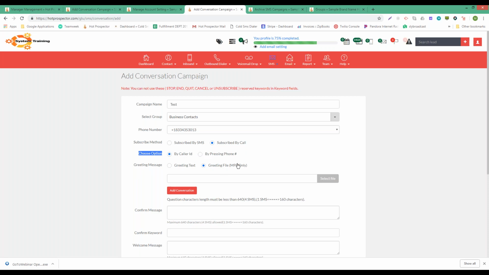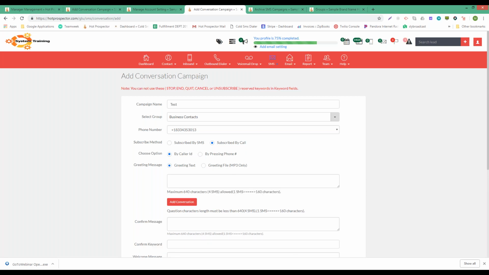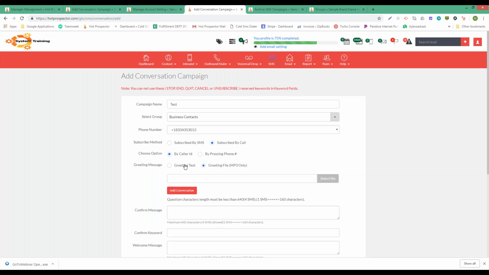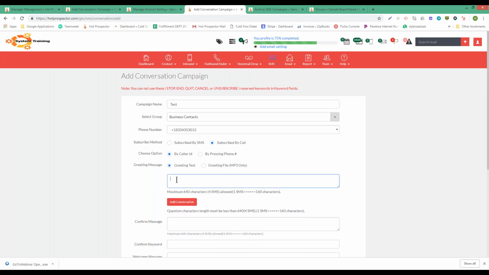Also, this just allows you to select your greeting message. For here, we say MP3 only. You can always use the text-to-speech, which is probably what I will do for the moment. But this is always a better option. Text-to-speech never sounds very good over the phone. So you would enter your message here and it would be text-to-speech, or you would upload your greeting file.